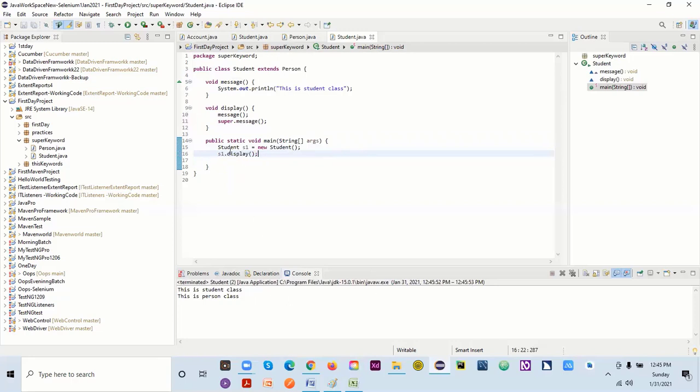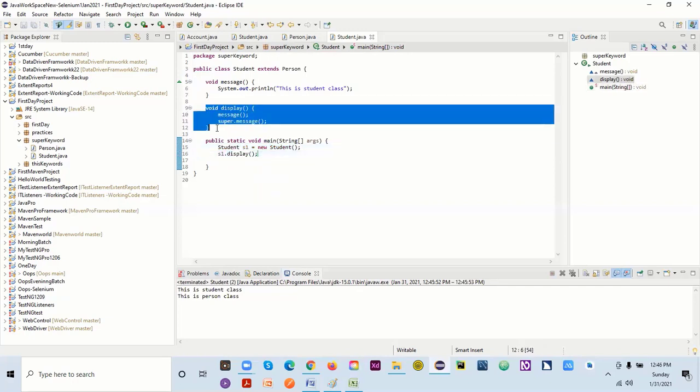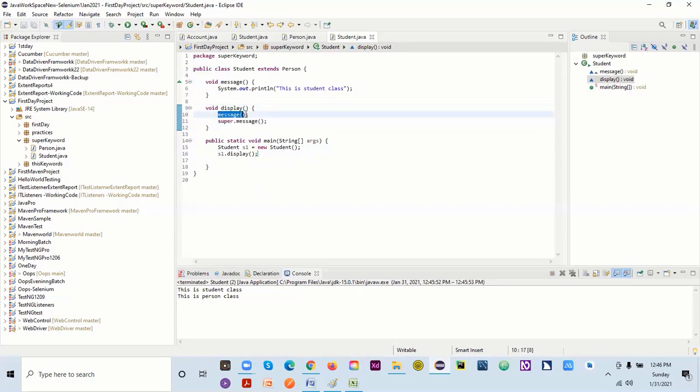So my cursor will come here. Object is created. This is what it's saying, display. So display method is calling. So this one is calling. Okay. So now in display, what we have? The first one we have is message. Which message? Without super. So this will be called. Student is calling for you because this is a student class.